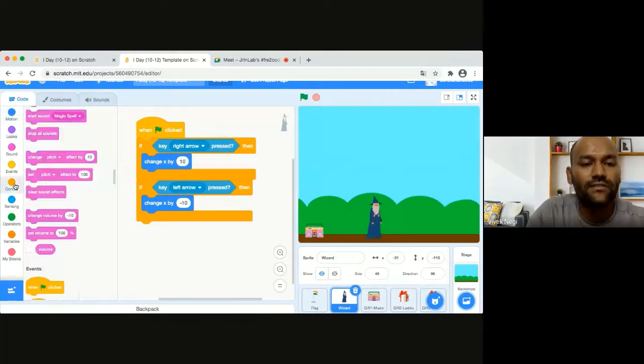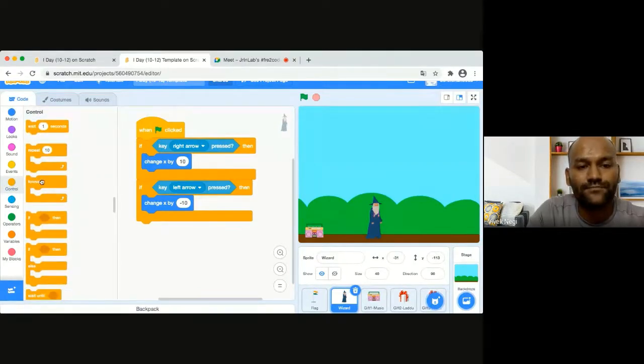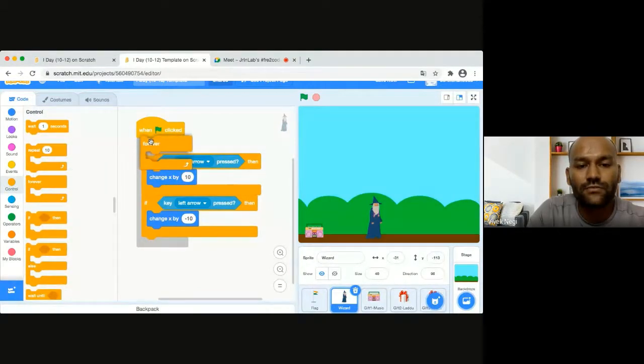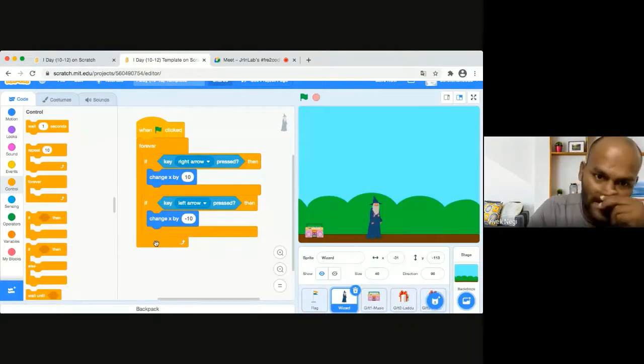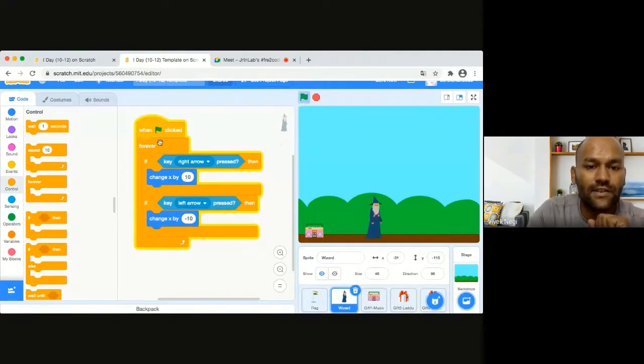So we need to use one forever block. We will put this blocks inside forever. Now it will always check. See, you see it's yellow. It's continuously checking if I am pressing the right arrow key or left arrow key. See, now I am pressing right arrow key, and wizard is moving right. Now I am pressing left arrow key. Wizard is moving left. Okay.